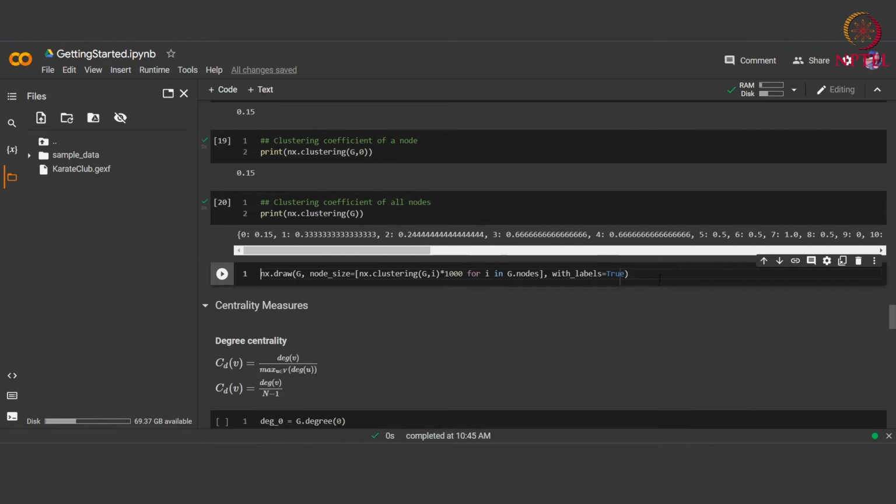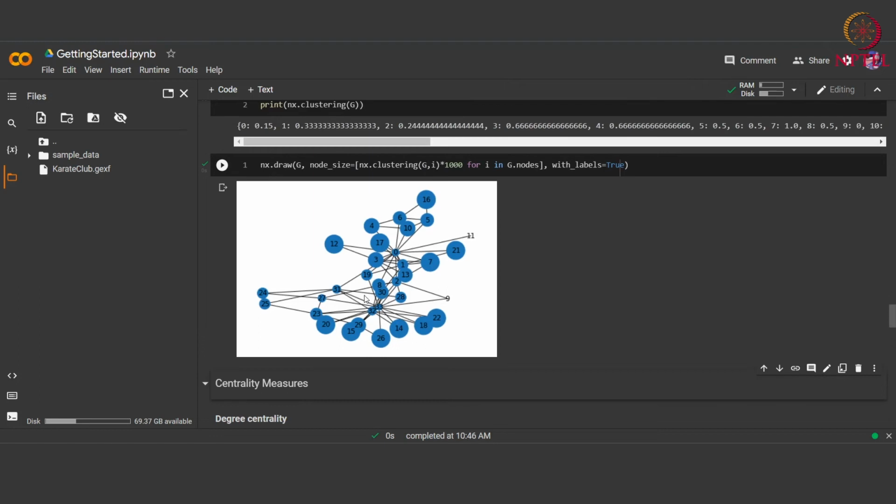Now, just like we did with the degree function, we can also scale the size of the nodes of a network using the clustering coefficient value. So we calculate the clustering coefficient for each node present in the graph, and since the clustering coefficient is even smaller than the degree, because it will lie between 0 and 1, we just scale it up with the value 1000 and draw the graph. We see that the nodes with higher clustering coefficient now appear bigger, whereas the nodes with lower clustering coefficient appear smaller.